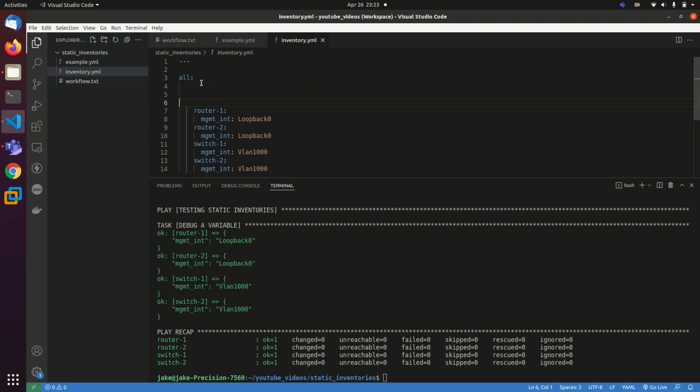So again, we're going to do some work on the all group. Again, groups can only have three things. We can have hosts, we can have variables, or we can have child groups, which are also called nested groups. In this case, we want to create a group for the routers and a group for switches, and we want these two groups to be children of the all group. So what we're going to do is, underneath all, we're going to say children, and enter, indent in one level, and then the child groups that we want to define. So we're going to say routers and switches. And now they're just nested groups.